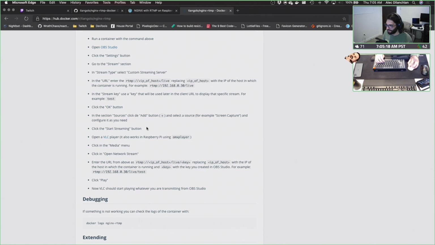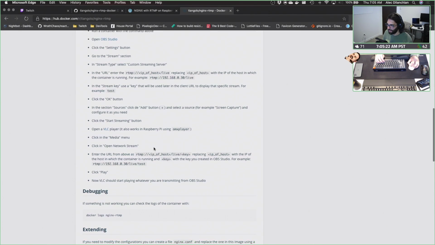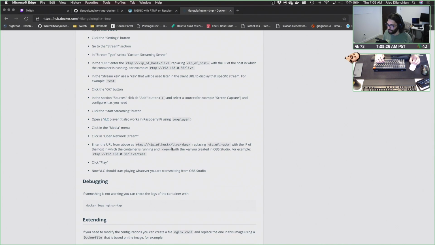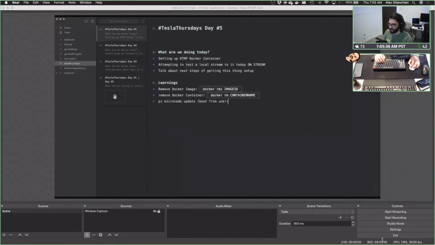Okay, and then select start streaming. Open VLC player. It also works with Raspberry Pi. Click in the media menu. Click open network stream. Enter URL from above. Oh, so that's it. We just press start streaming. Okay.